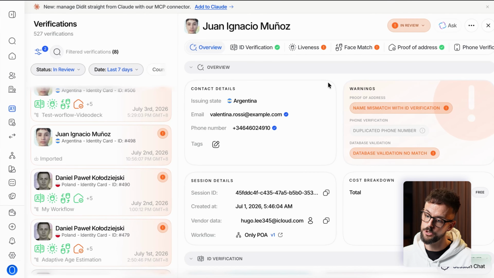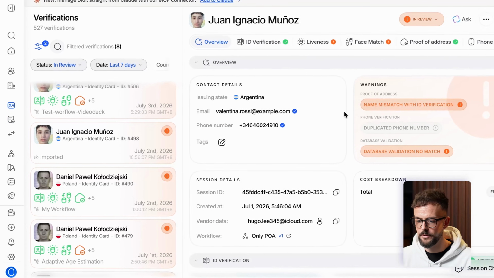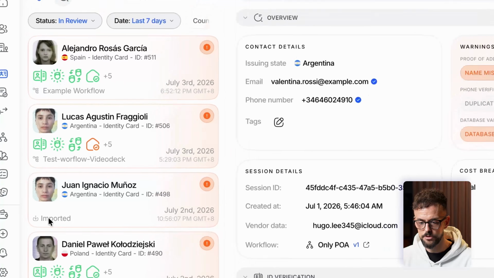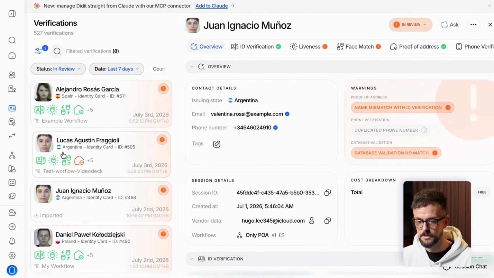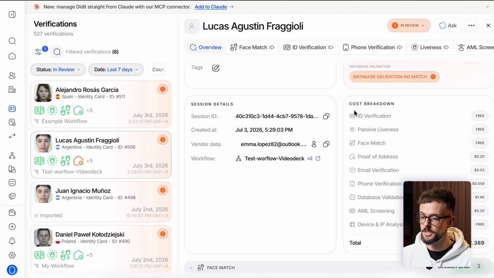We can tag people in workflows as well. Now, the total cost breakdown, I believe this user was imported. You could see here on the left, it was imported, so it hasn't actually gone through a workflow. Let's click this other user here and you could see the workflow that they've gone through and you can see the cost breakdown of all the checks this user has completed.